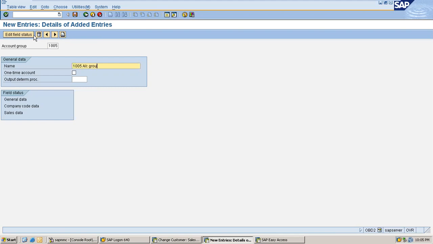account group. Okay. There is a checkbox called one-time account. I'll explain the functionality of this box later once we finish this partner determination. For now, do not check it. Then there is a specific use of these tabs: general data, company code data, sales data. Wait for that. We will talk about these sections after completing our partner determination. So after entering the name, giving the description of the customer account group, save it.